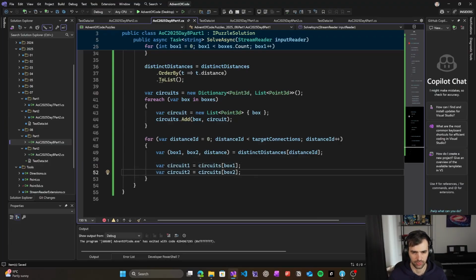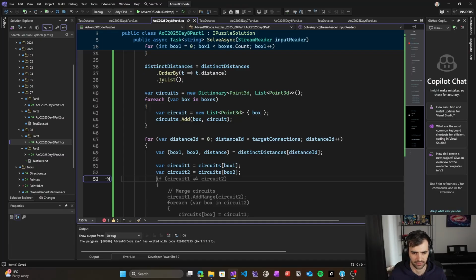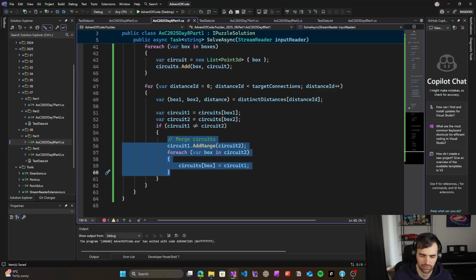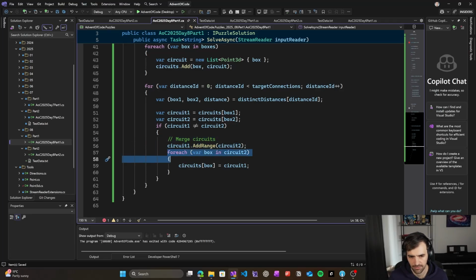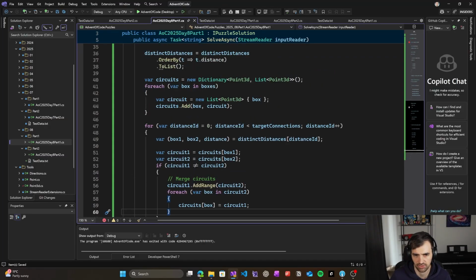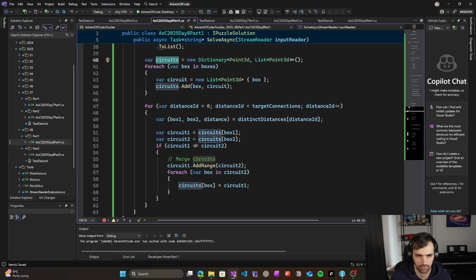circuit 1, circuit 2. Then we check which is smaller. If it's not the same circuit, we will merge them. If it's already in the same circuit, we already have the same connection there, so we don't have to care about that. But if we don't, then we add range, we will add it to the circuit. We don't have to remove it, it's going to be removed automatically, like it's not going to be in this dictionary, that list will be gone from the references.